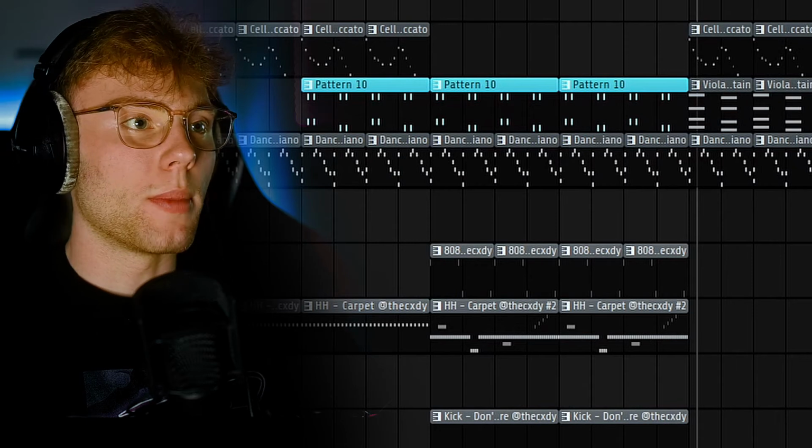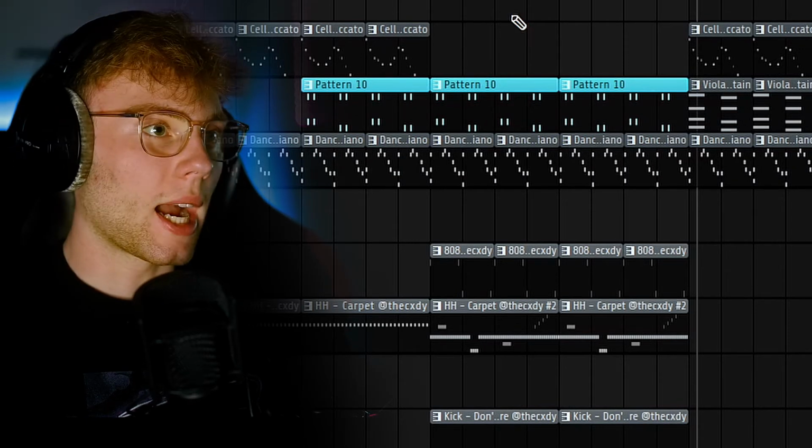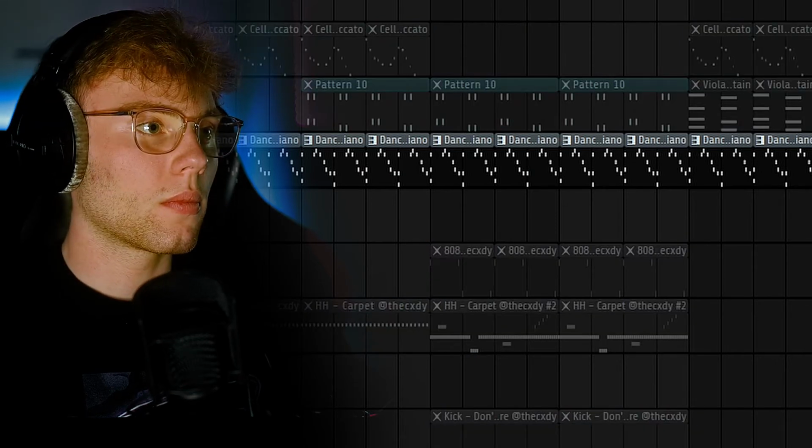Okay, so this is the basic structure that I came up with. I switched around some patterns, so the cellos are playing higher right now, and I completely scratched the piano and just used the second guitar.